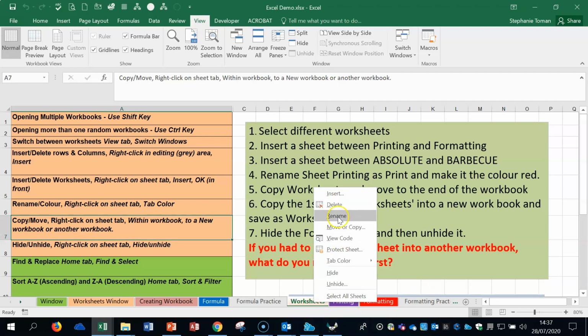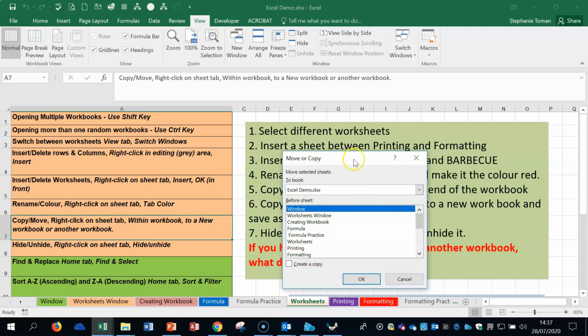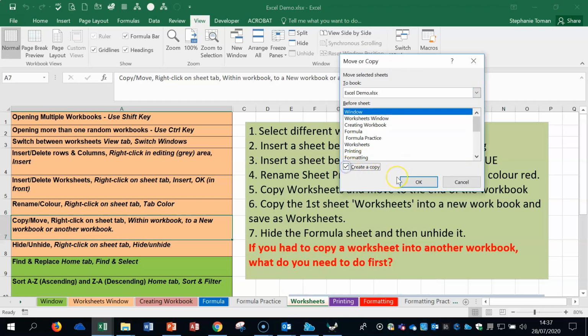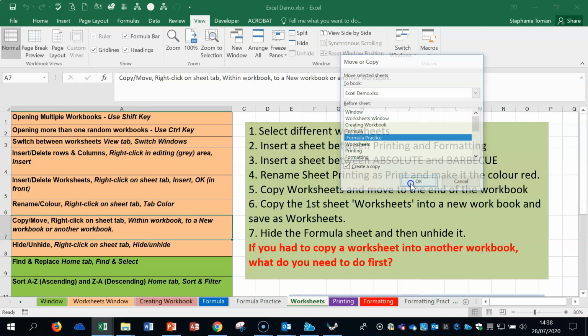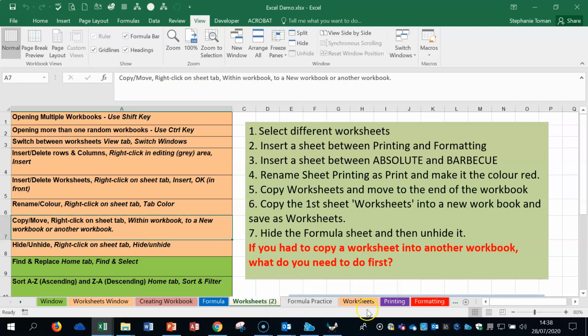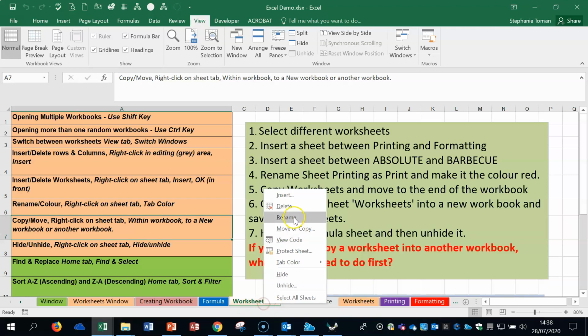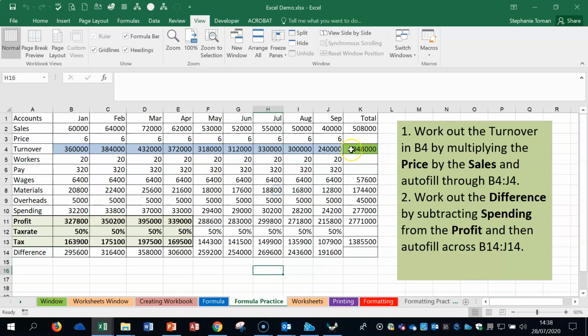If I want to do a copy, I can use the same feature and click on create copy, and then I can create a copy again in front of the formula practice. Now we've got 2. Notice how it has the number 2 on it. No worksheet can have the same name, so I'll put in a 2, 3, 4, etc.